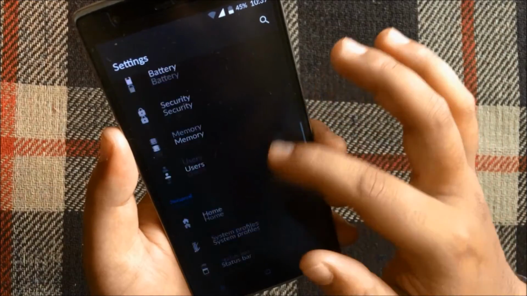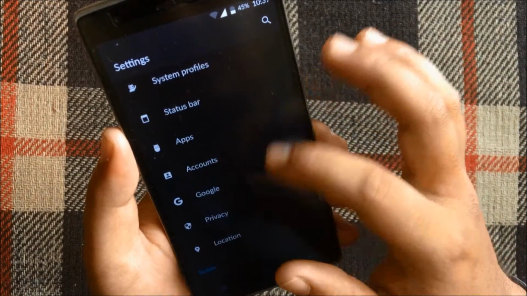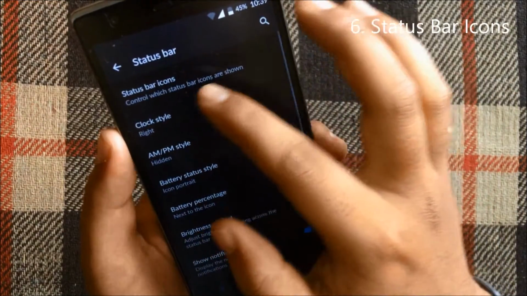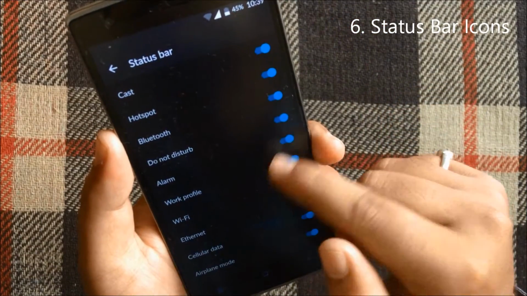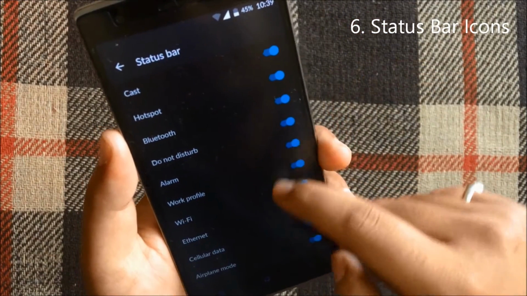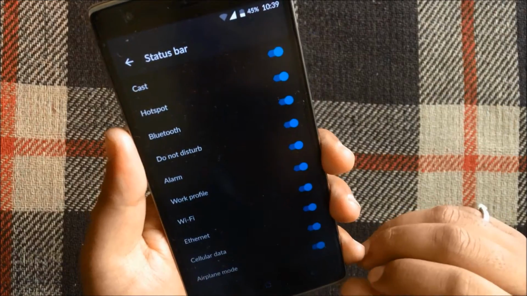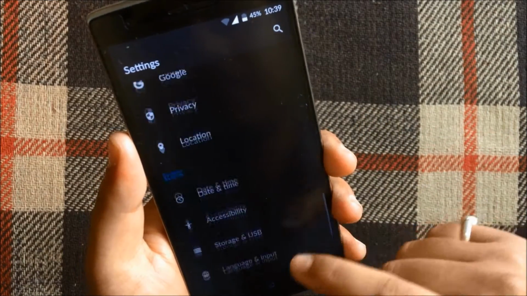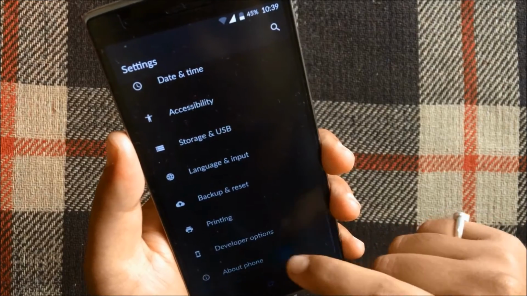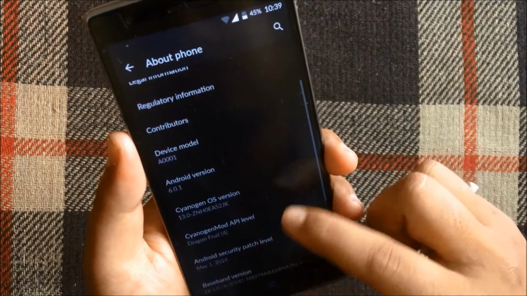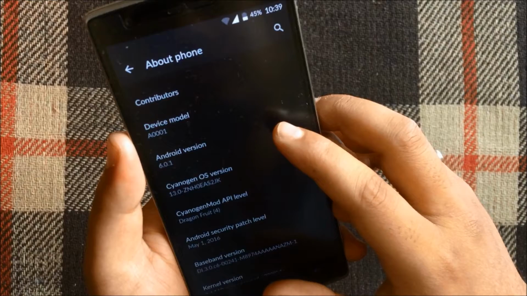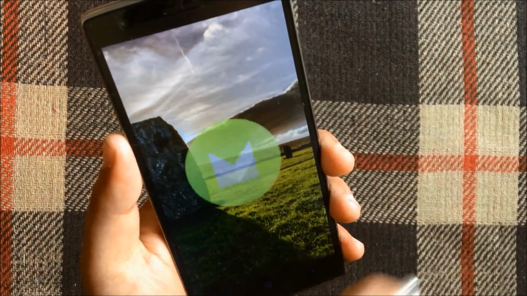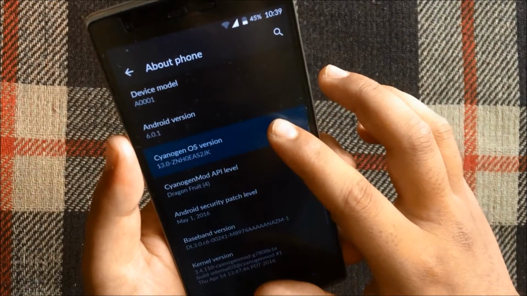Now if we scroll down, we have a status bar option. As you can see, we now have status bar icon settings, a new feature added. We can just turn on the icons which we want to show up on the status bar. That is a nice addition. Now if you go to About phone, we have Android version 6.0.1, which is Marshmallow, and Cyanogen OS 13 is based on this.